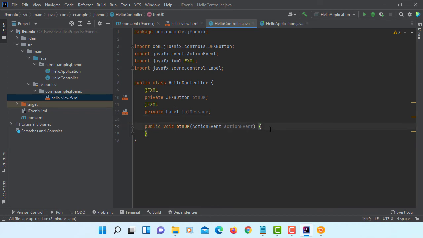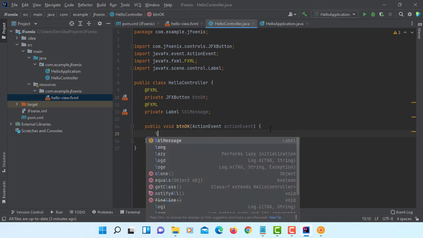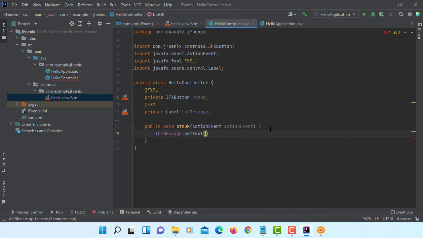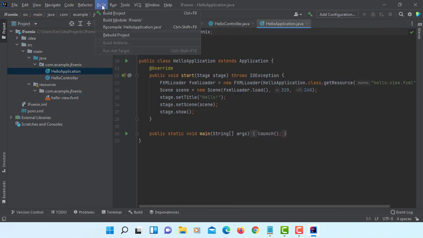So this is the event handler. Let me do a simple one. lblMessage, when you click the button, then set text, welcome to JFoenix. Let's build the project.